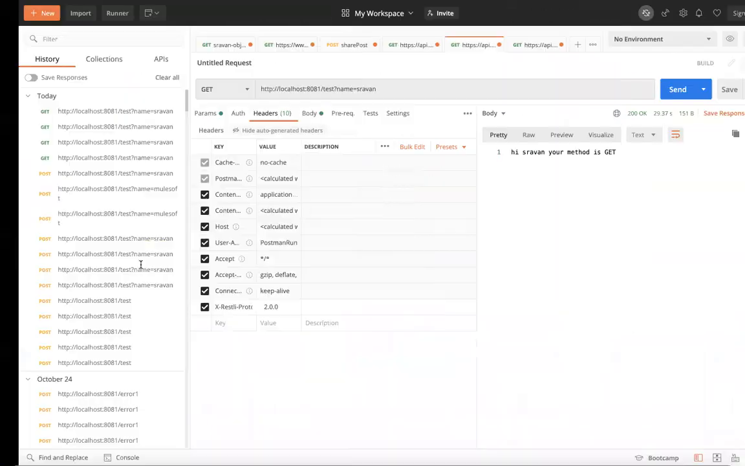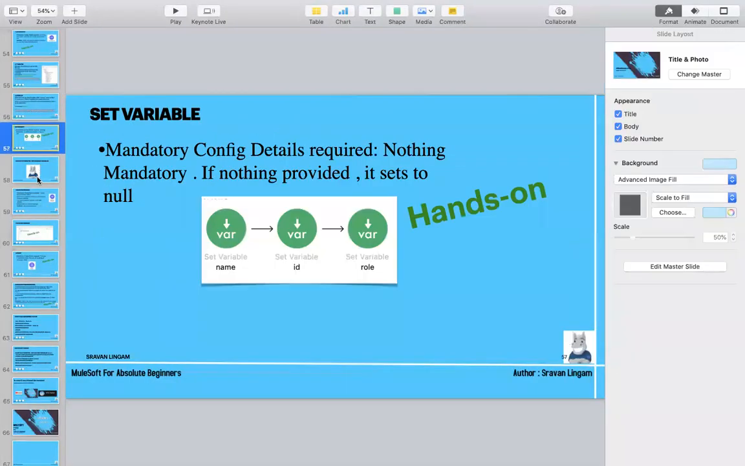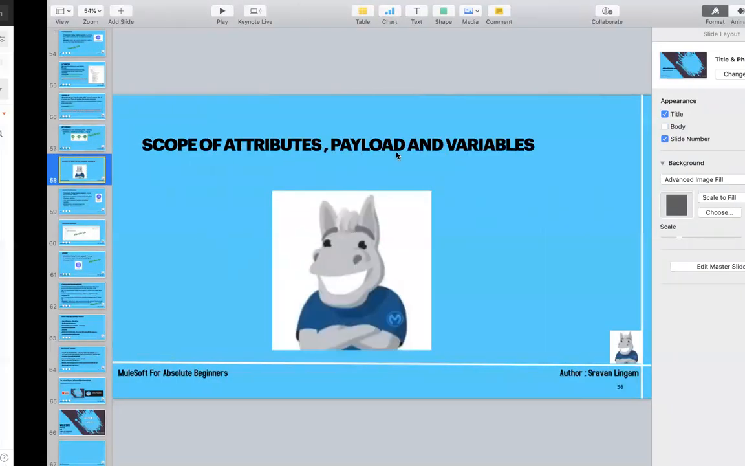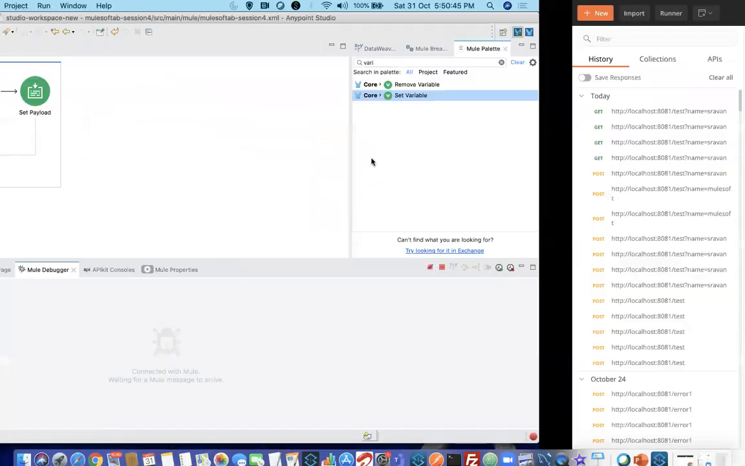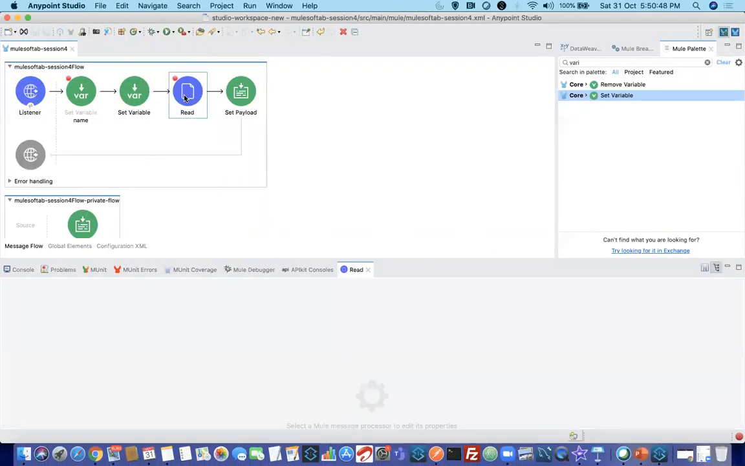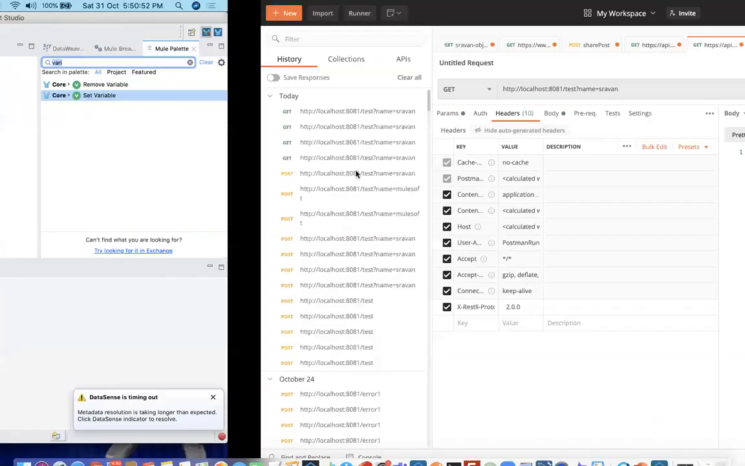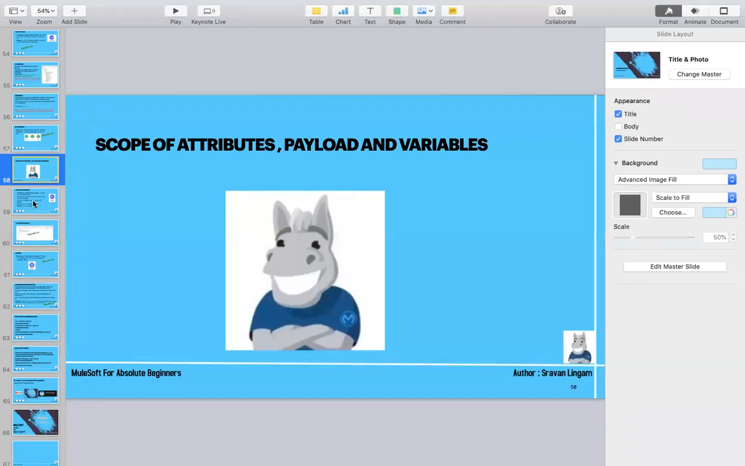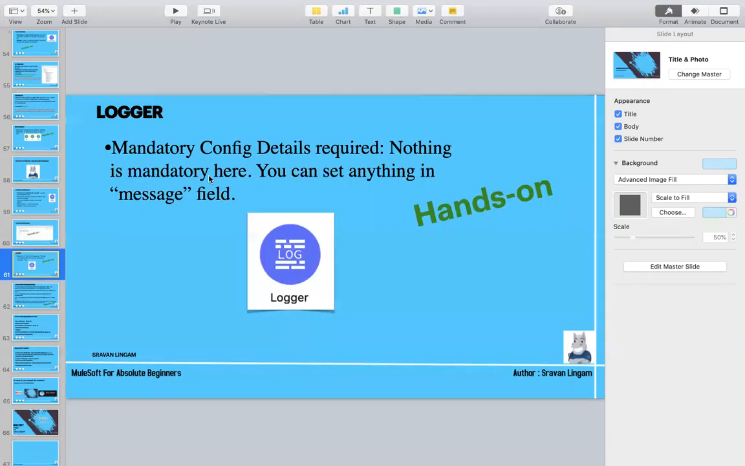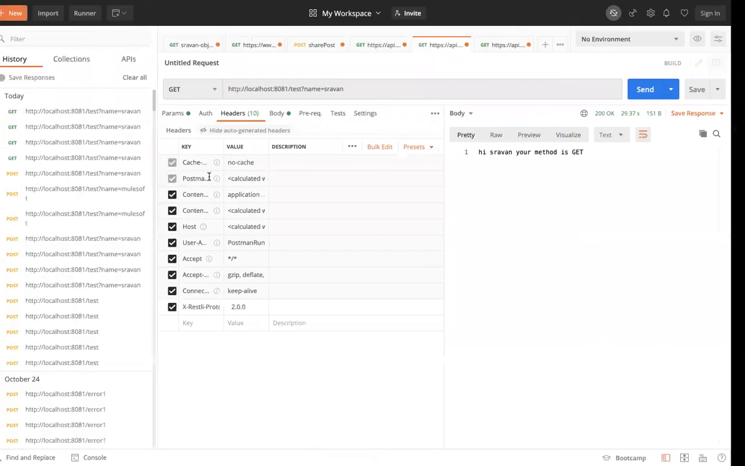Next thing which I wanted to show is what is the scope of these attributes, payload, and variables. When I say scope, I'll just remove this file connector. Assume that you are having a flow reference. Before going to the scope, let me go through the logger component. What is the logger component?